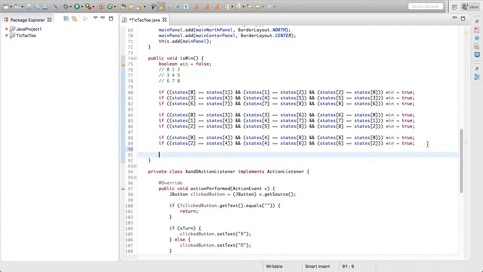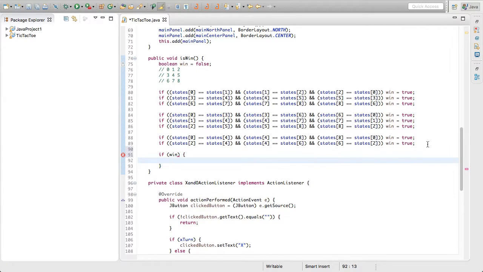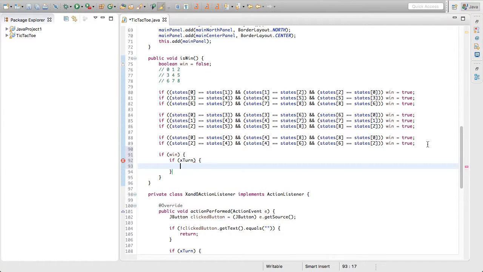So now we can go down here, and if win, so if there was a win, then we're going to say that there was a winning condition. And we're going to test who won. So we're going to pull whose turn it was. And if it was X's turn, then we're going to pop up, or actually we're going to set a string.